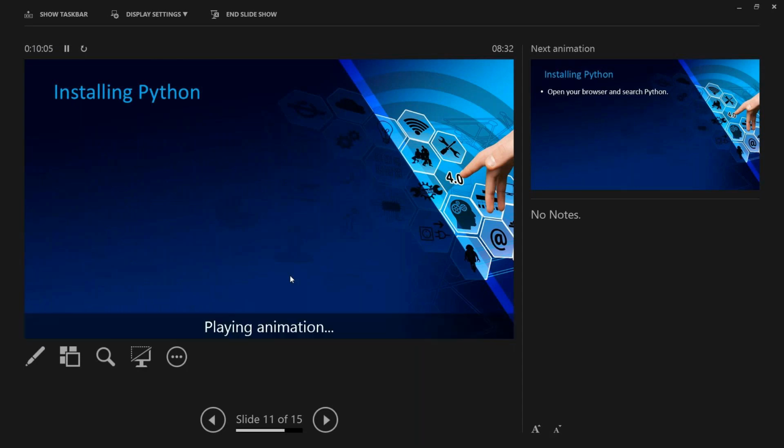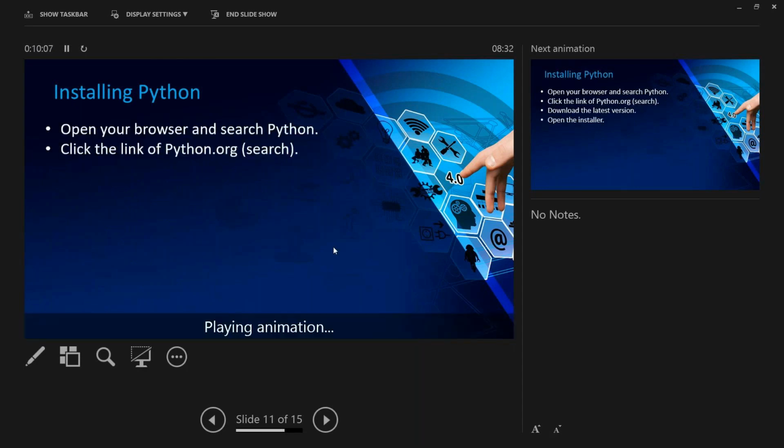Installing Python, we have seen how to download and install.